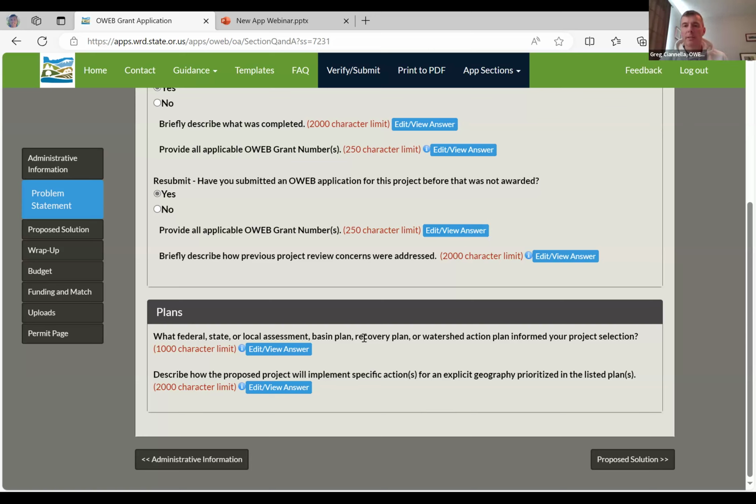Plans from 20, 25 years ago just may not have a lot of relevance. So I would just be mindful. We certainly want to know the plans that your project is implementing off of, but be mindful that when you put too many plans, it starts to lose the impact, if you will.